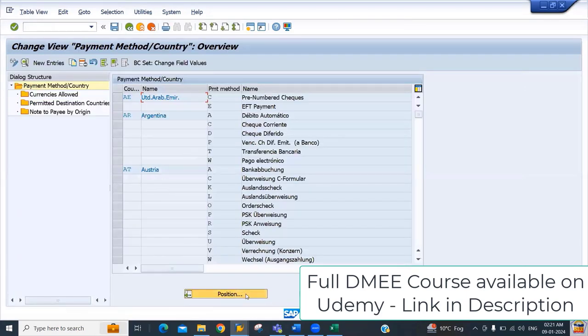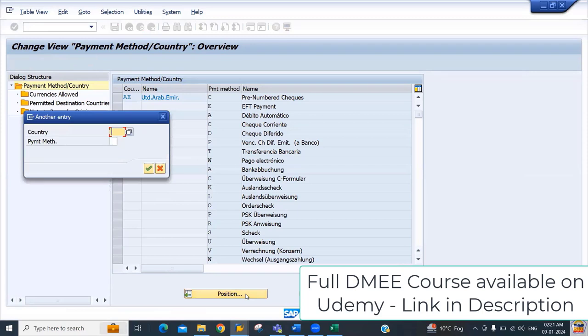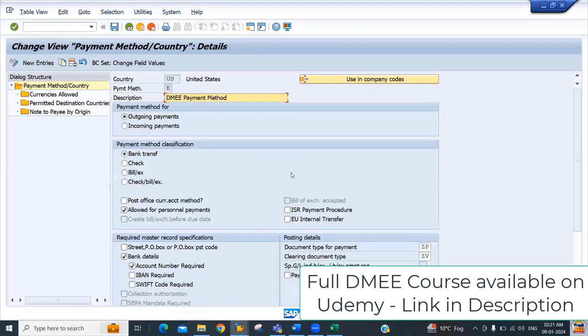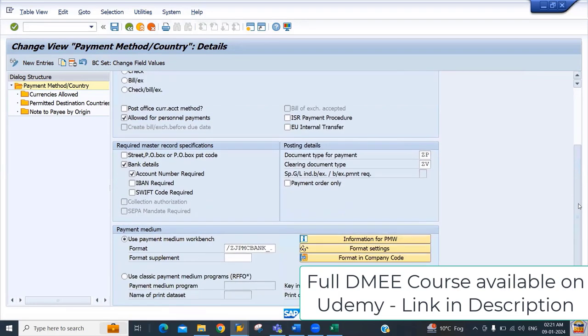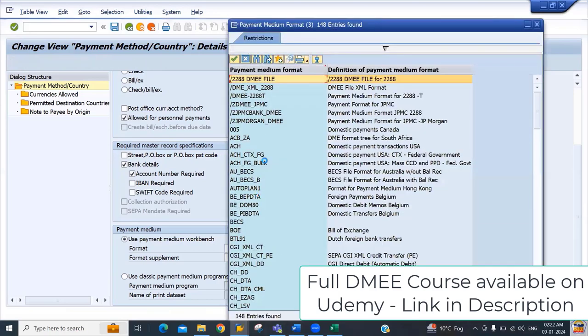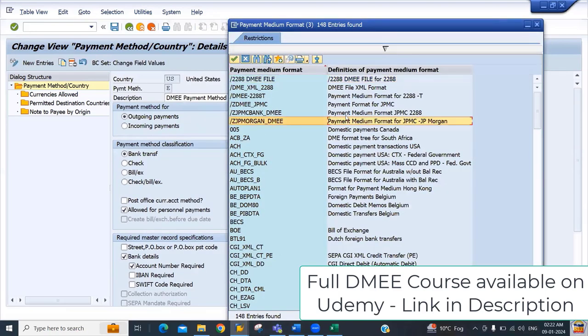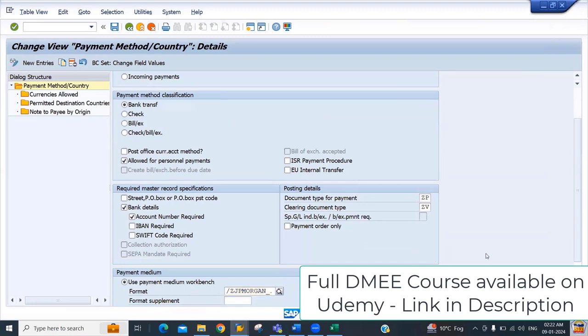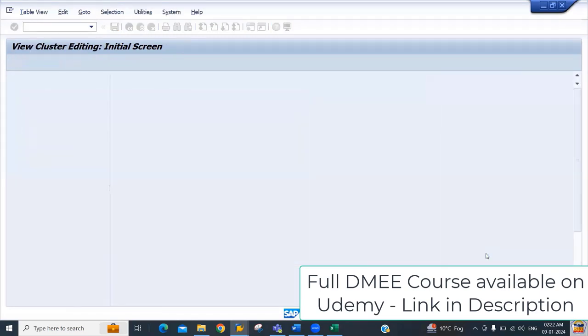I'm already using a company code in which I have already maintained the payment method. So for the country US, the payment method is E. This is for the DME payment method. So we can double click on this, and I'm going to attach the format which we have created today. So just press the F4 key. It is going to be this one, JP Morgan, forward slash JP Morgan underscore DME. So this is the one we have created and we can save. Click on the save option, enter.